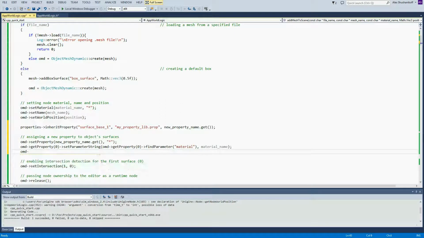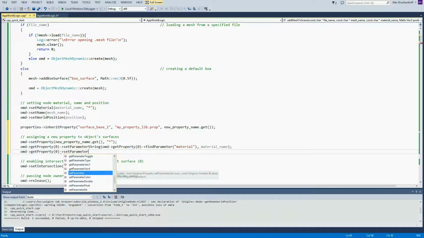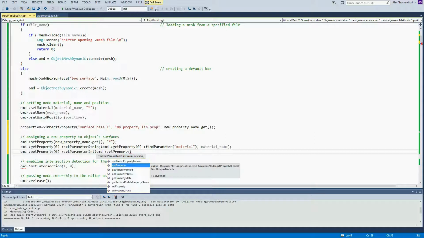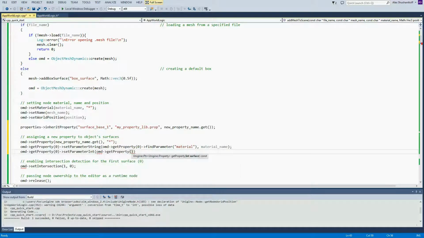The next parameter we're going to set is our selected parameter. So the construction here is almost the same, except that we use the setParameter int method. And we also specify the index of the parameter. For this purpose, we again call the findParameter method and specify the name of the parameter selected.